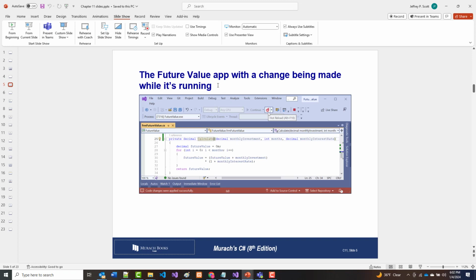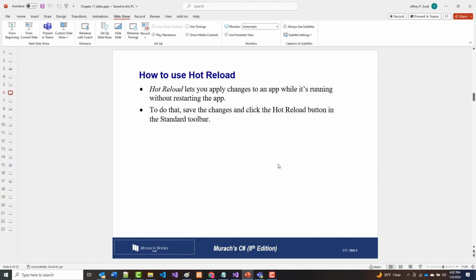All right. The future value app with a change being made while it's running. This is what's known as that hot reload feature, and it's fairly new. You can go in and make certain changes when the program is actually running. So, as it says here, hot reload lets you apply changes to an app while it's running without restarting the app. To do that, save the changes, click the hot reload button in the standard toolbar.